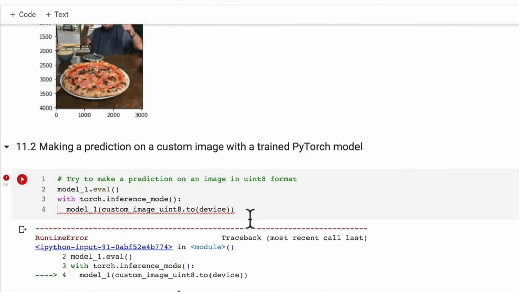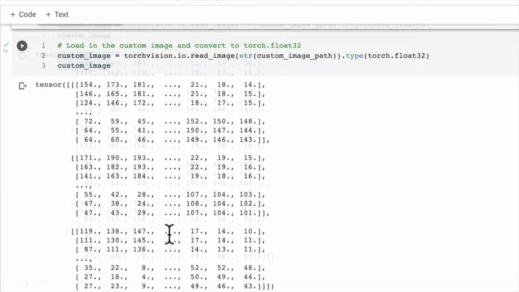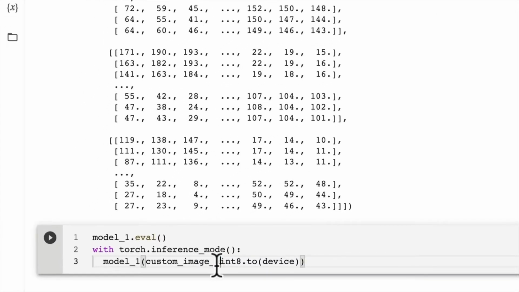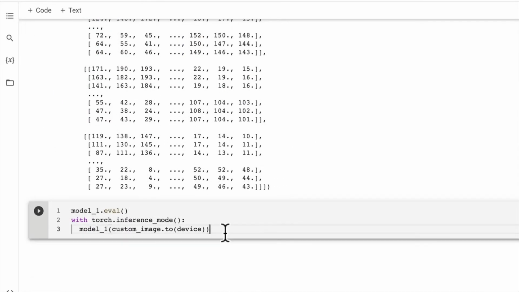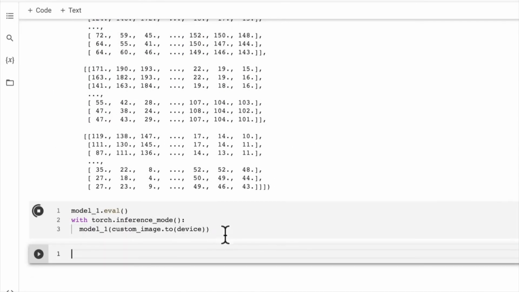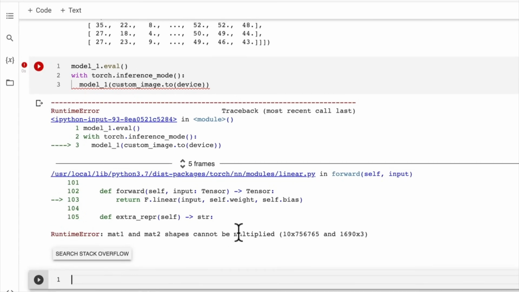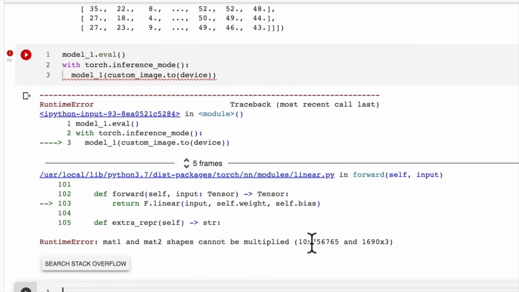Let's just try again. We'll bring this up, copy this down to make a prediction, and custom_image.to(device). Our image is in torch.float32 now. Let's see what happens. Oh, we get an issue. Oh my goodness, that's a big matrix.